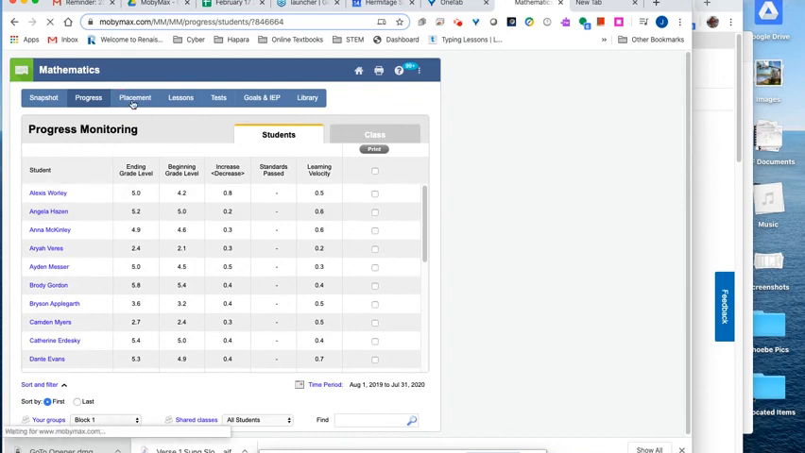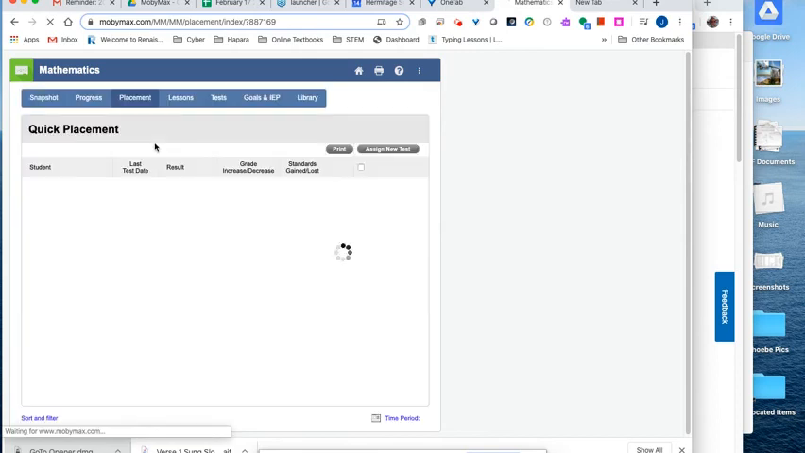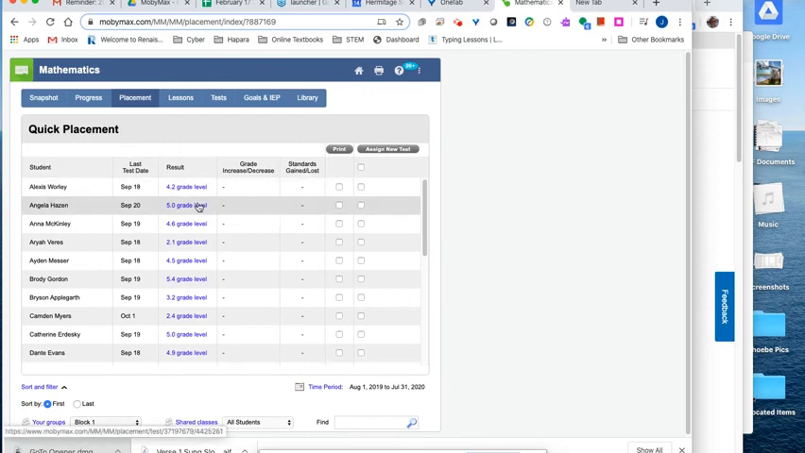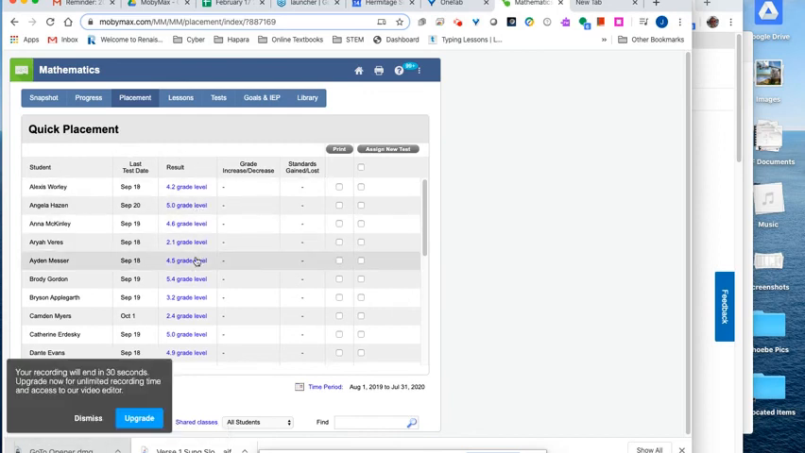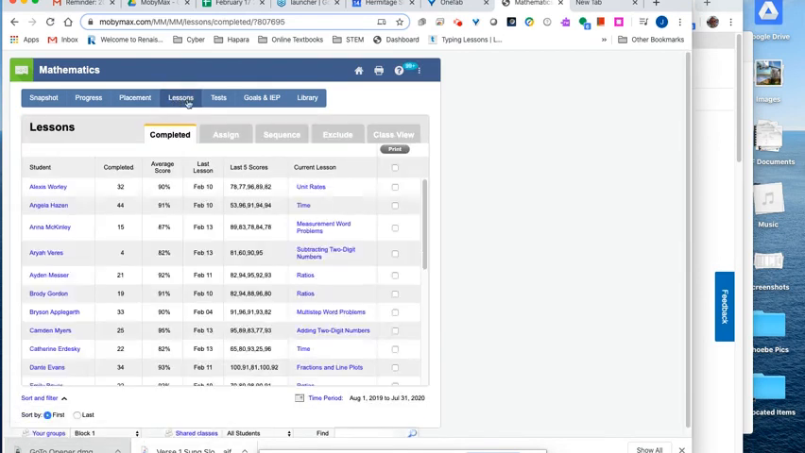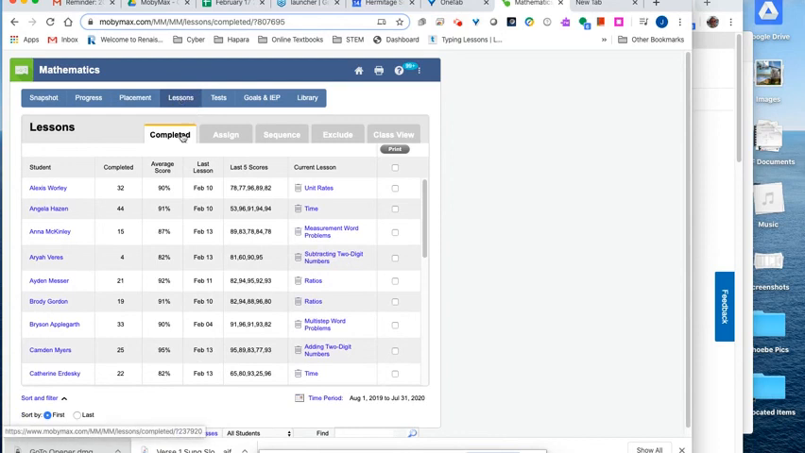Next to that, I have my placement. And when I look at my placement, it's going to show where the students placed when they took their diagnostic test. Next to that is lessons, and I'm going to continue that in a different video because there are a lot of different tabs that we can look at.